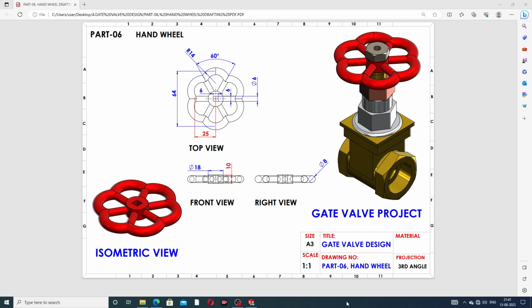Today we are going to see how to design this body easily and clearly in SolidWorks. Today we discuss a very important part design, and this part is a hand wheel. All parts are assembled here, and this is the hand wheel design. All today's drafting is available here: this is a front view, this is a right view, this is a top view, all views of the hand wheel, and this is an isometric view.